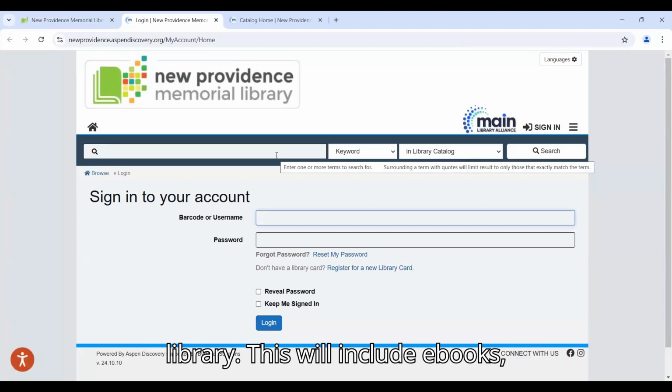This will include ebooks, audiobooks, it doesn't matter what the format is, print books, books from any main library that you may have requested.